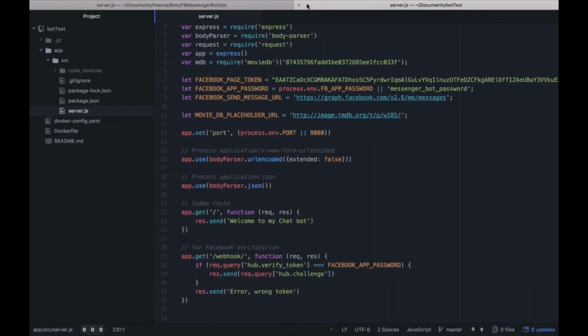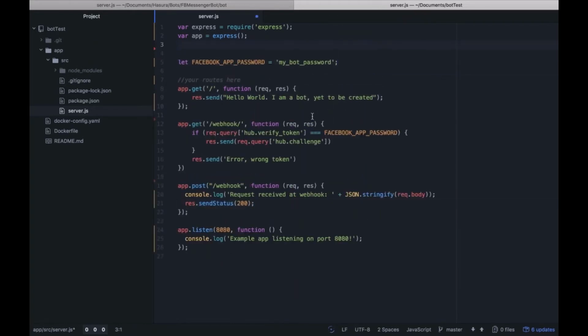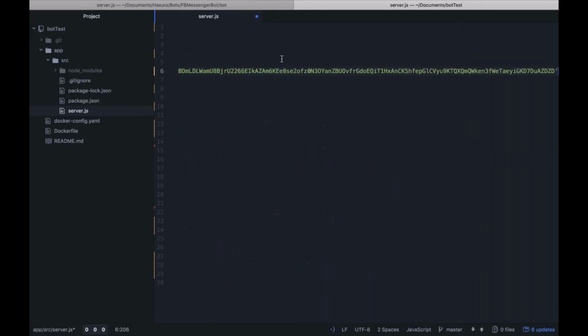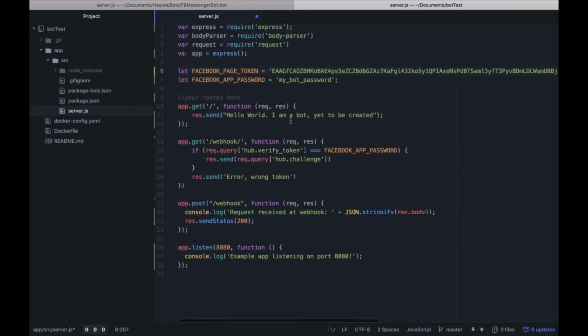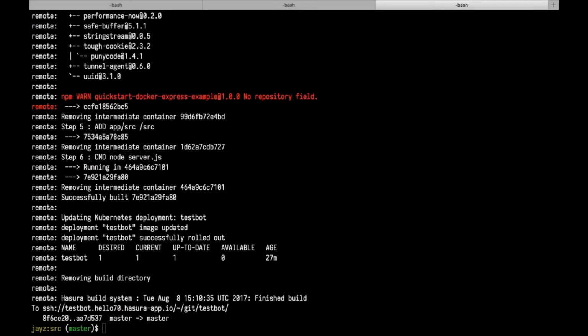So let's head back into our app. Okay, so now over here, let's create another thing called Facebook page token, and let's just paste it here. Ideally, you're supposed to use environment variables to do this, but I'm just going to ignore that for the time being. All right.